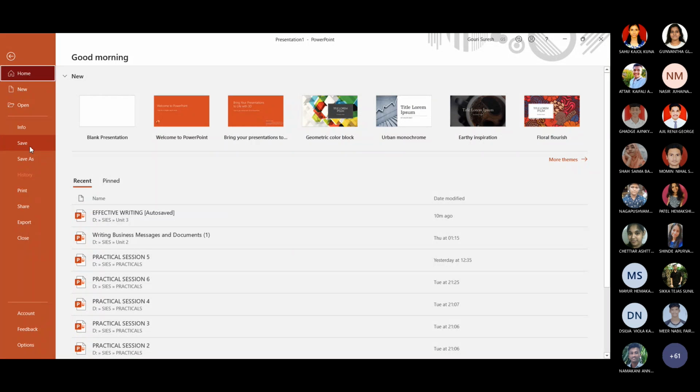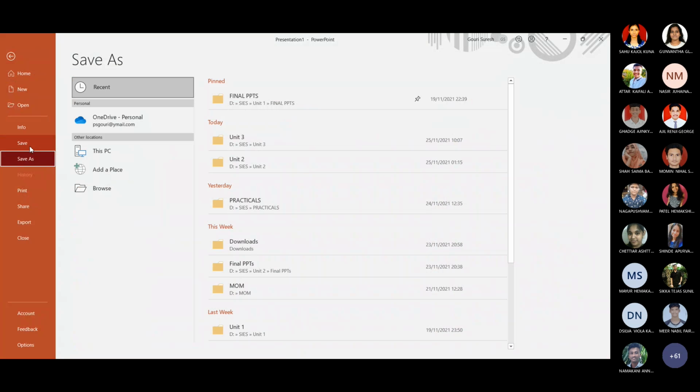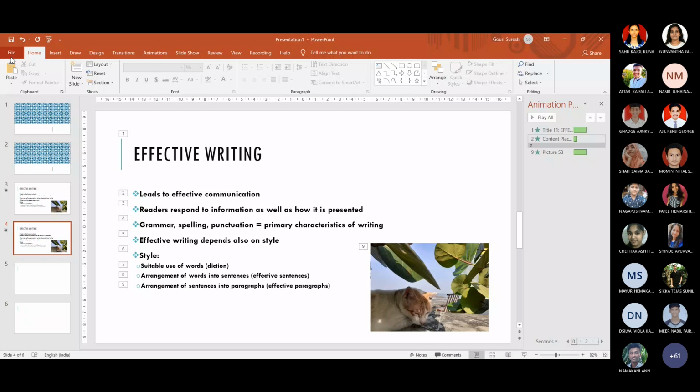Okay, but you click on Save, and as with everything, it gives you the option of where you want to save it. So you browse your PC, your system, and you choose a file that you want to save it in. Okay, now this will just save your presentation as a presentation.